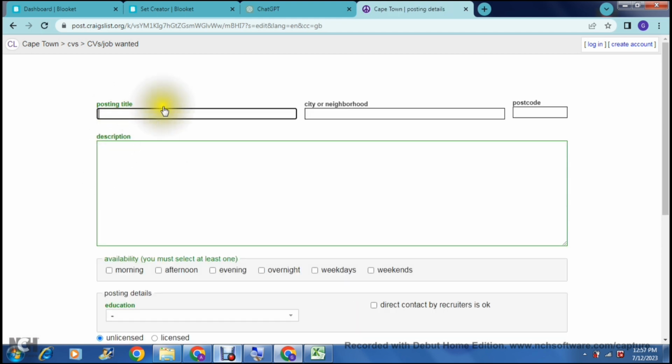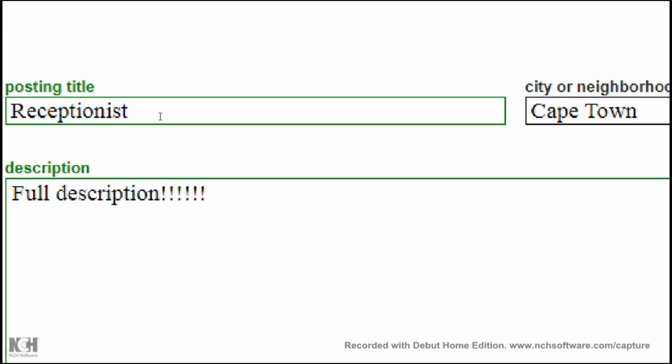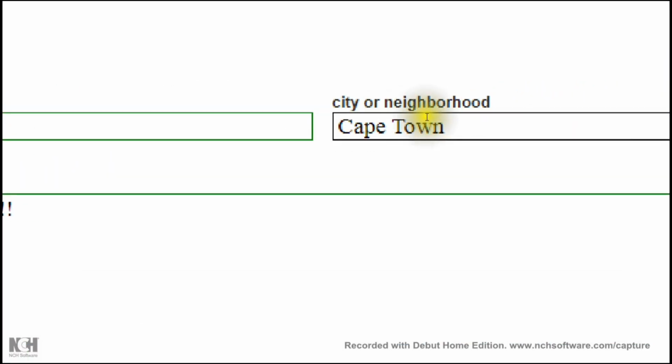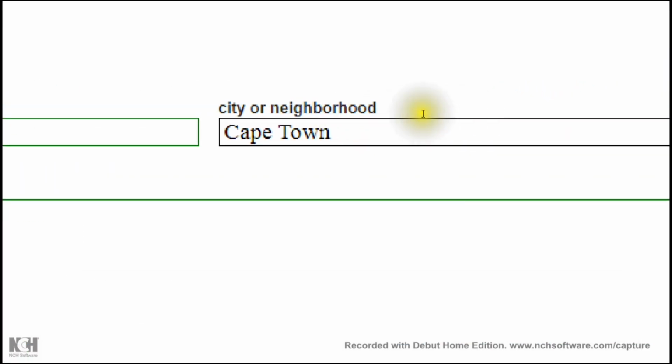Right over here, again, you have your posting title and all the other details, which I will fill in now and go through it when I'm done. And there we go, everything is now complete. So your posting title is receptionist, or whatever service or whatever job you are looking to acquire is right over there. And then again, your city or neighborhood, and if you want to narrow it down a little bit by sort of entering a neighborhood or a suburb, you can enter that in over there.